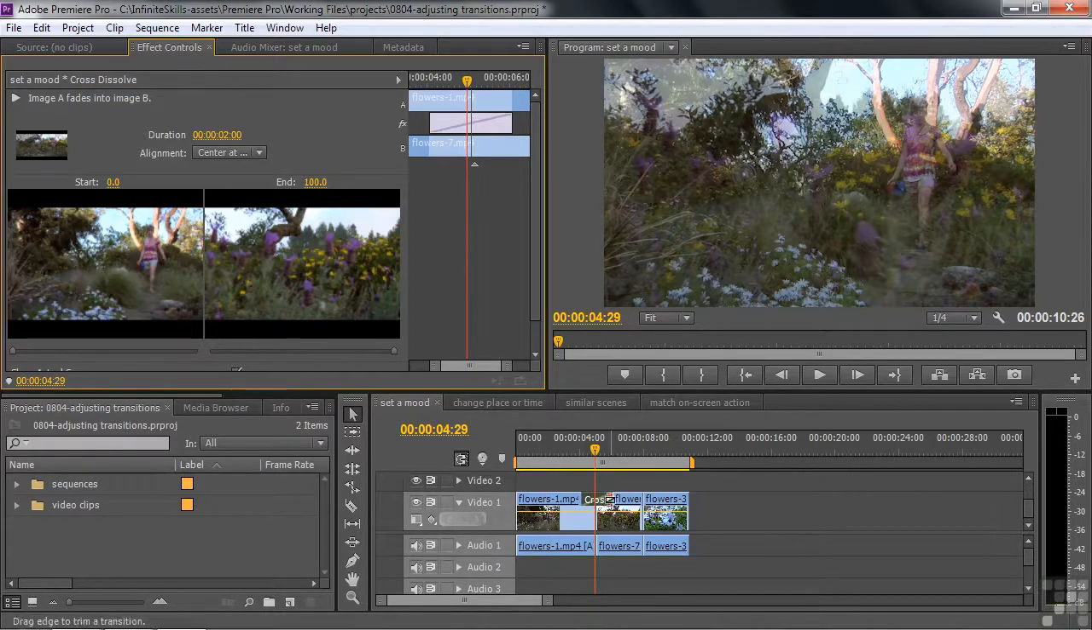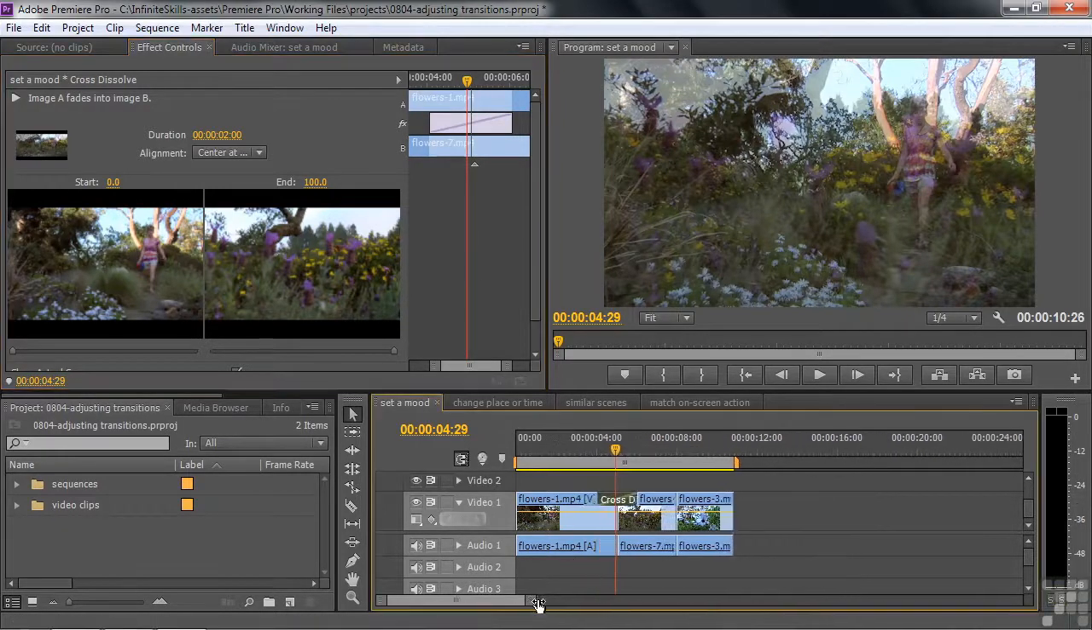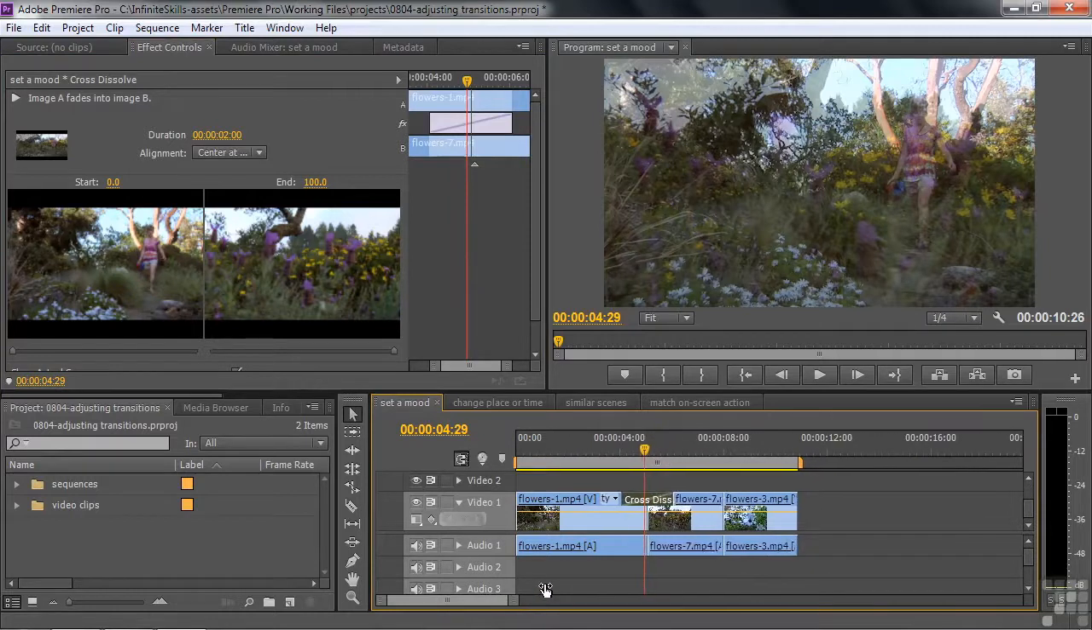If you look down here, the transition is now wider. It just doubled in length physically here inside the timeline to give you a feeling for the relative length of it compared to the clips around it. Of course, if I zoom in on this, it'll look like it's even longer, right? But that's just relatively speaking. It's still 2 seconds long.